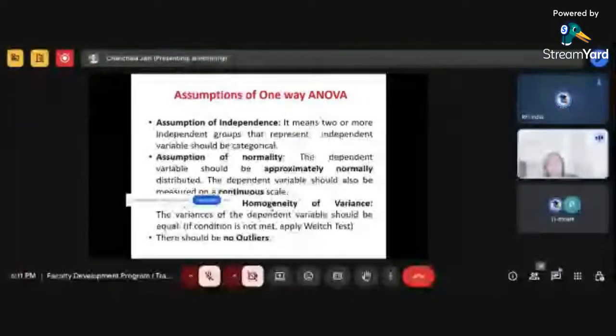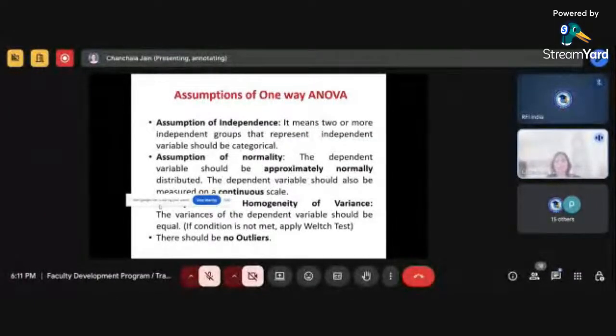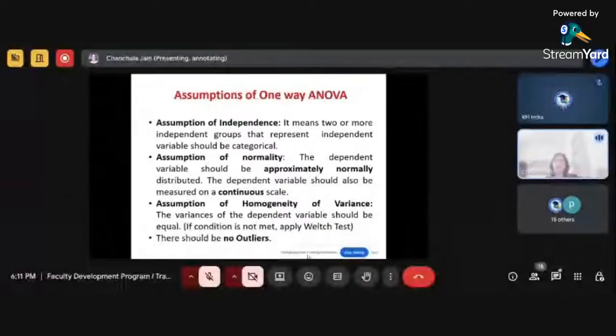Now talking about the assumptions. First assumption is the assumption of independence. That means whatever 2 or more groups you have, they should be independent of each other. If you recall, I told you how to maintain independence in the data. If you make sure that one person will be part of one group only, and he or she will not give responses more than one time, you can maintain this assumption. Second is the assumption of normality.